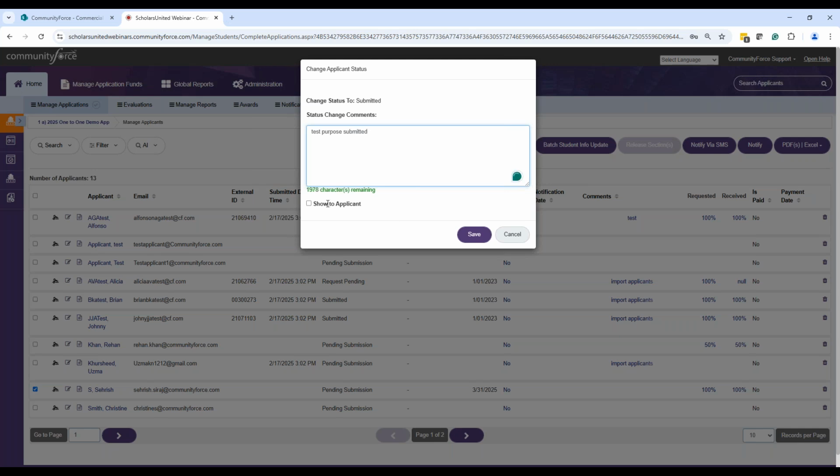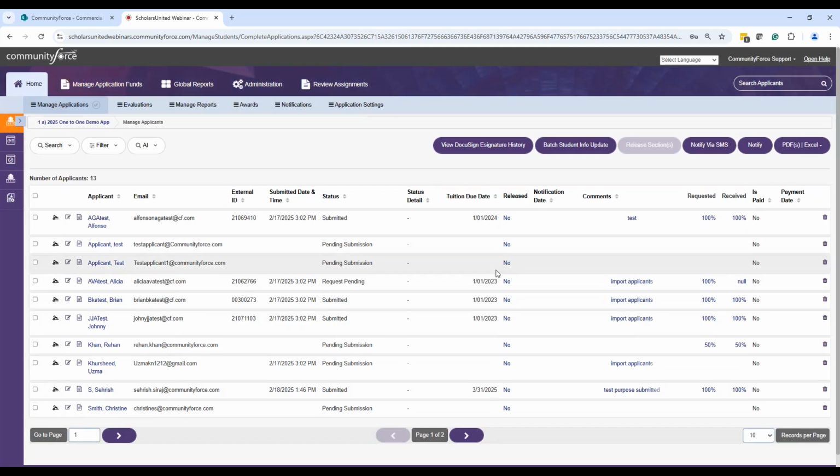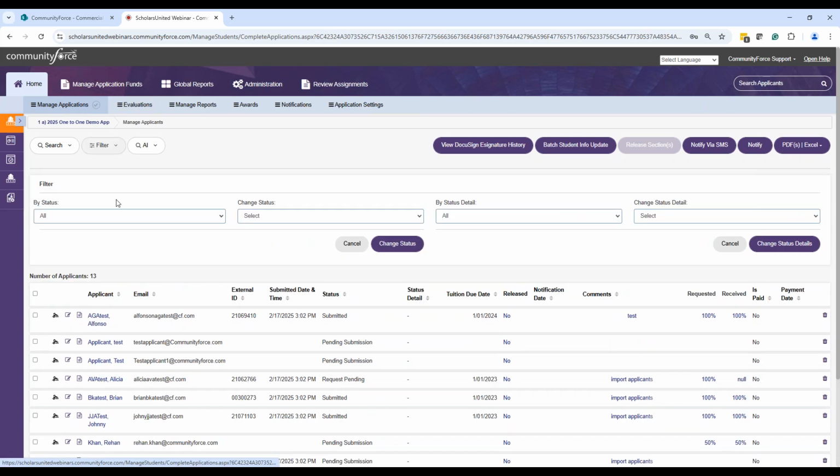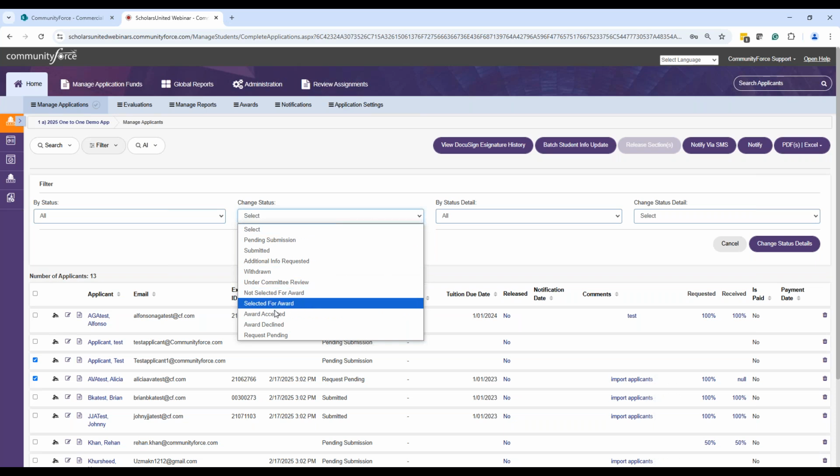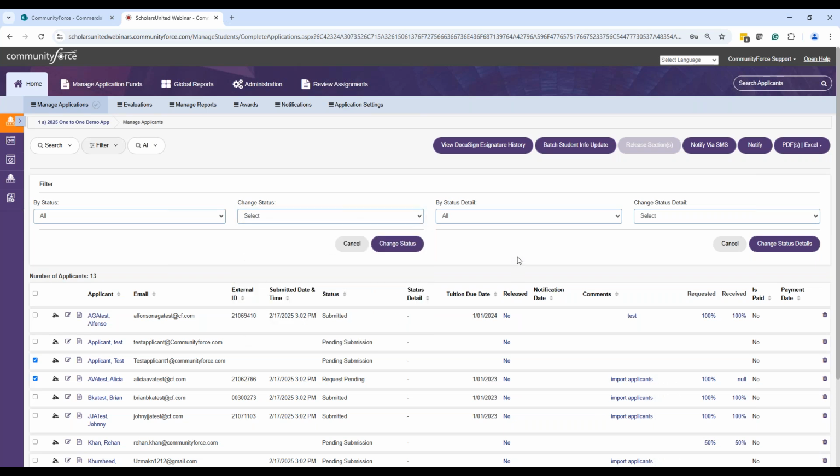And then I can enter that. I don't want her to see it, so I just hit save. And once I hit save, you can see right here, here's that comment. And now it's showing her submitted, and it shows her status as submitted. So once you've done your awarding, maybe the ones that didn't get awards, you want to go in and put them all to not selected for an award, you would just select all of them, hit your change status, and then move them to not selected for award. And that's how the process would work.